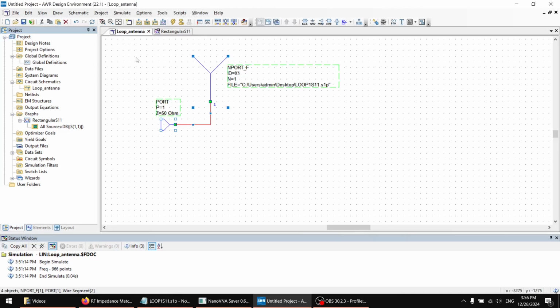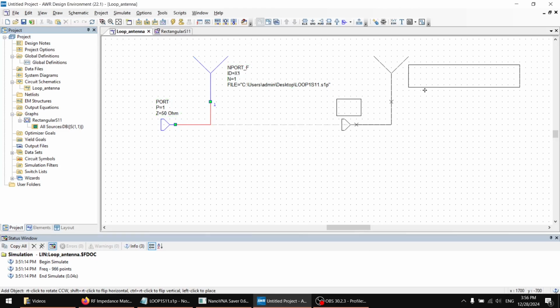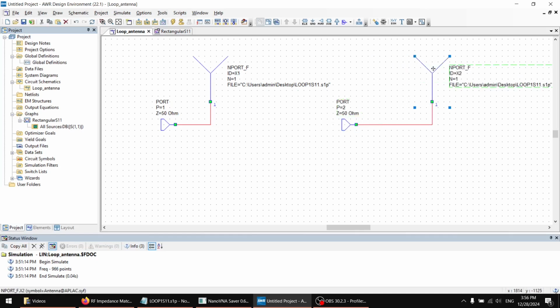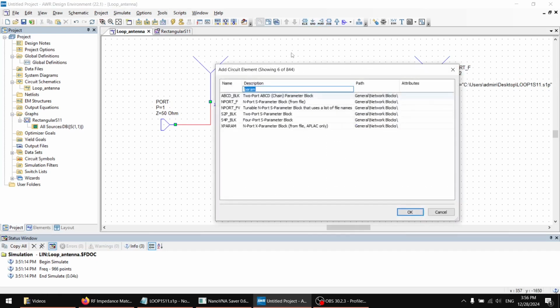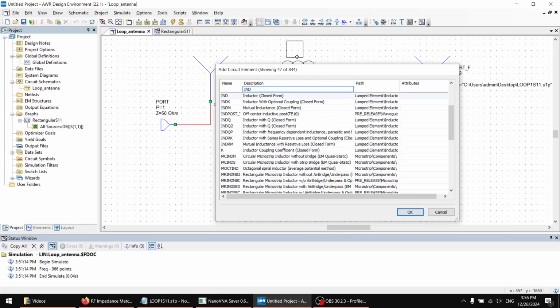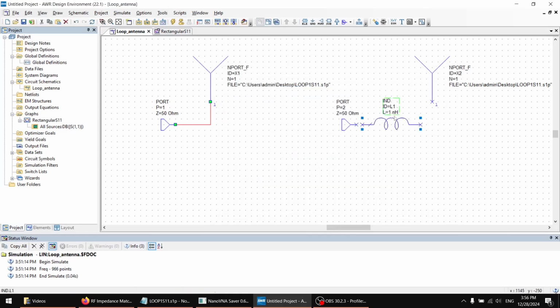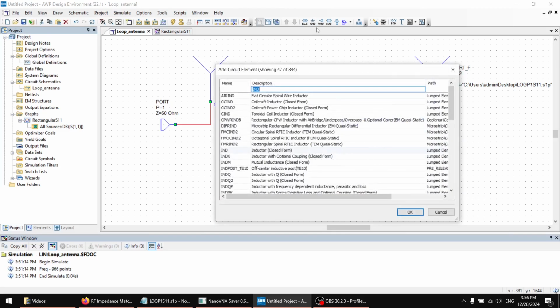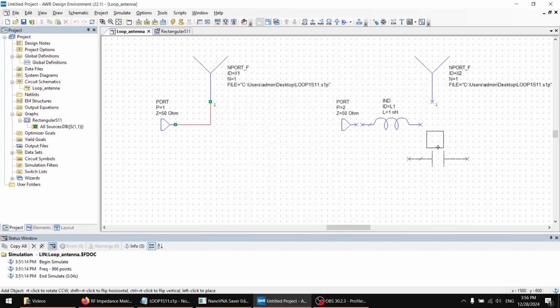I will copy this because the definition of the S parameters and the port is okay. The only thing is, maybe I will need a little bit more space. Okay. So I will use the lumped elements, an inductor in series, and also I will need a capacitor. This is also a closed form. Press the right mouse button to rotate it. Also, of course, add ground and connect everything to each other.